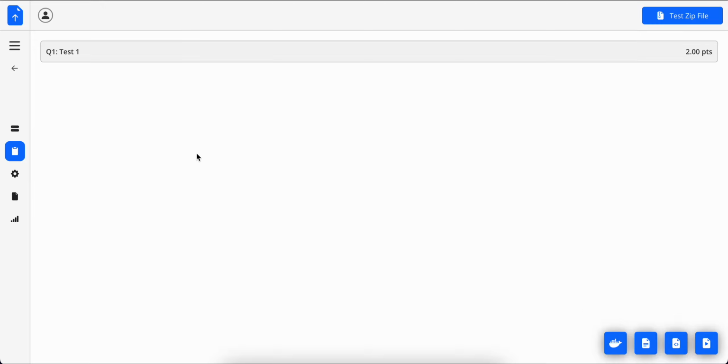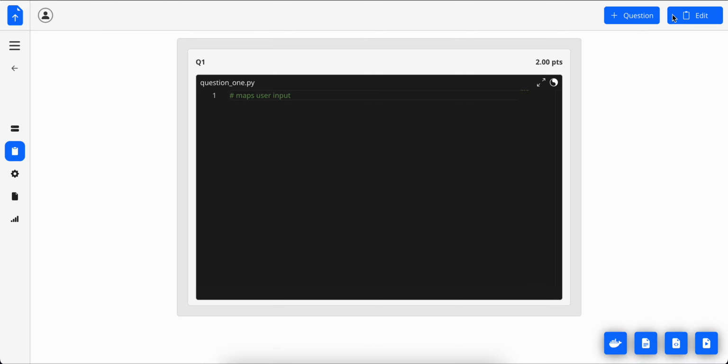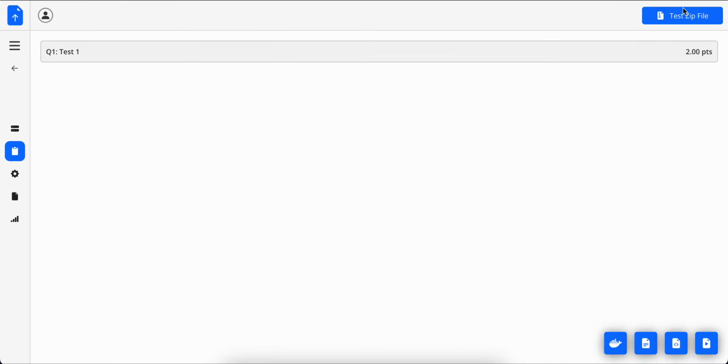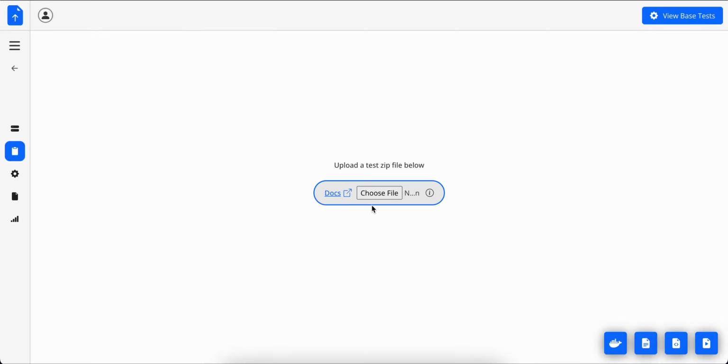So here you'll see all the questions associated with the certain test that you mapped right here on the edit page, and you can click test zip file and you can upload what you think to be a correct or incorrect zip file to test your grading scripts, to test the correct answers, etc.